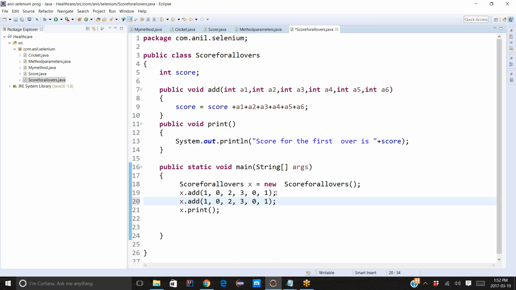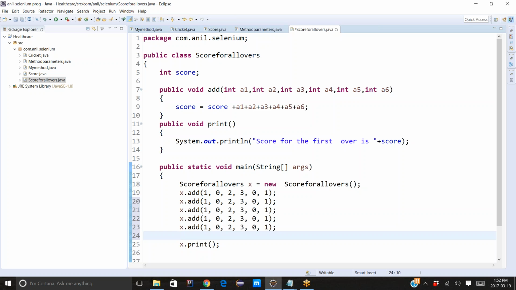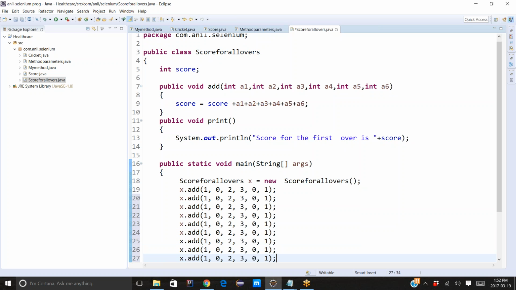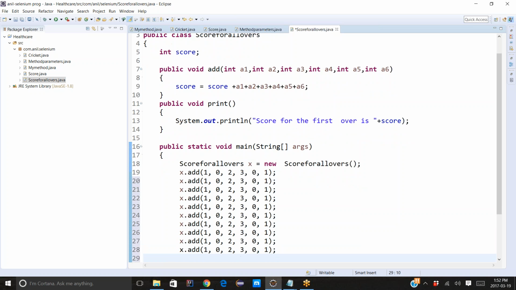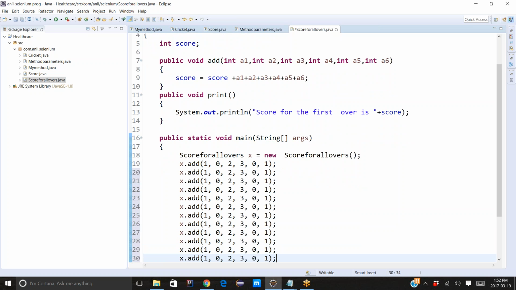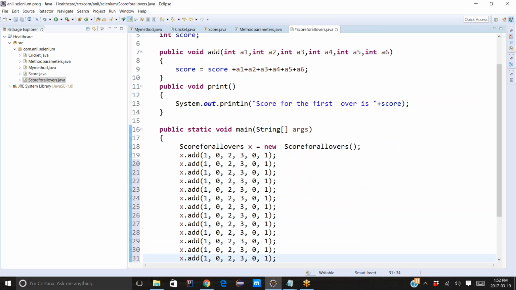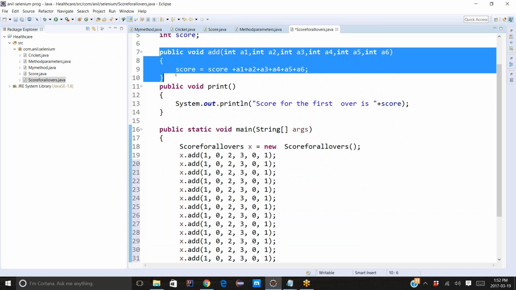Next. Look at that. If you want the 50 over score, you can. That's it. So the first 2 over score is this. Only a single code. This single code operates the 50 overs at a single stretch.